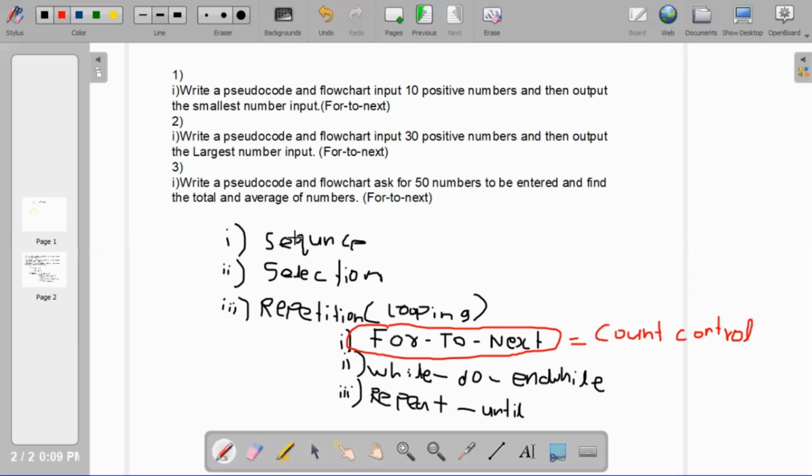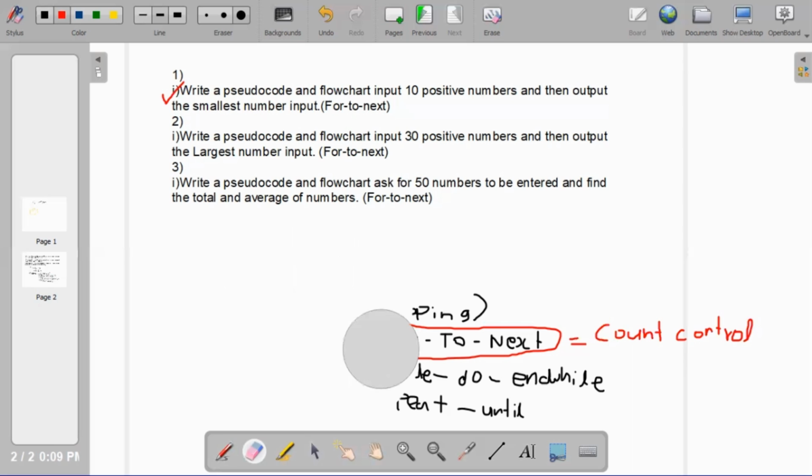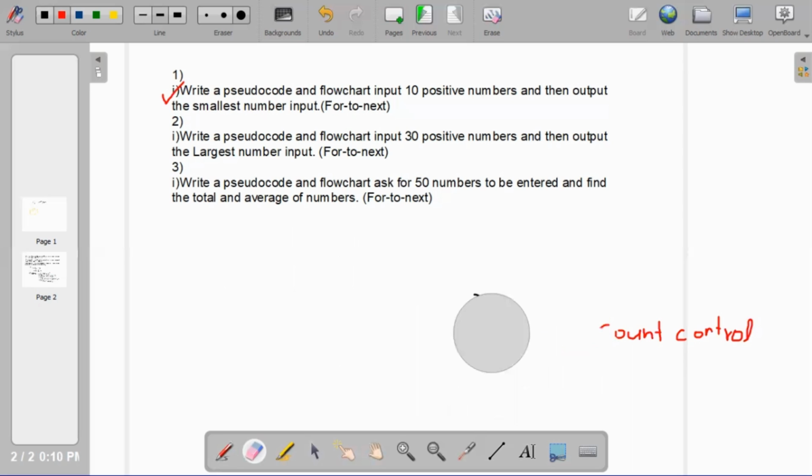Okay, let's start with the first question. I will erase all the instructions now. Look at the first question. Write a pseudocode and flowchart to input 10 positive numbers and then output the smallest number.